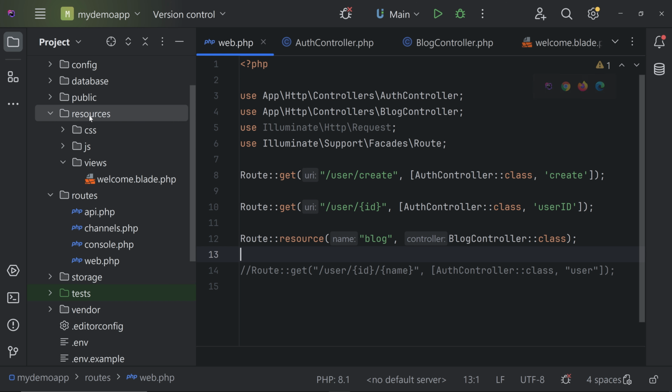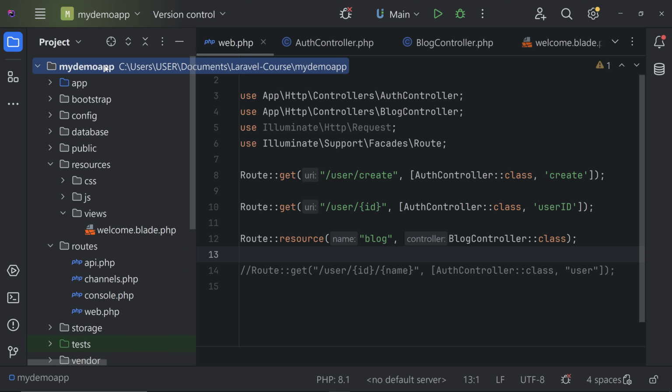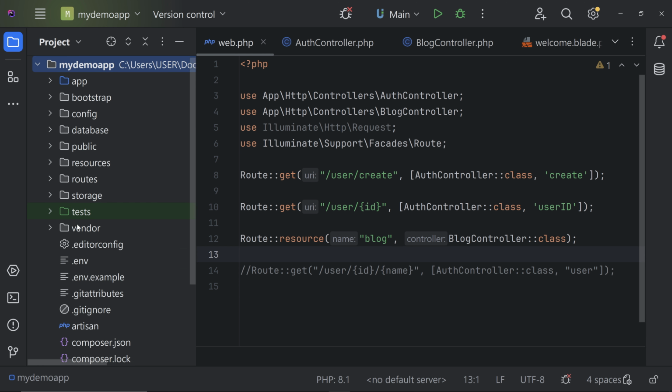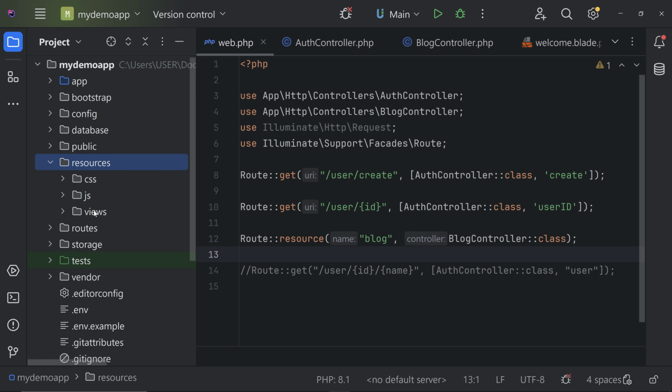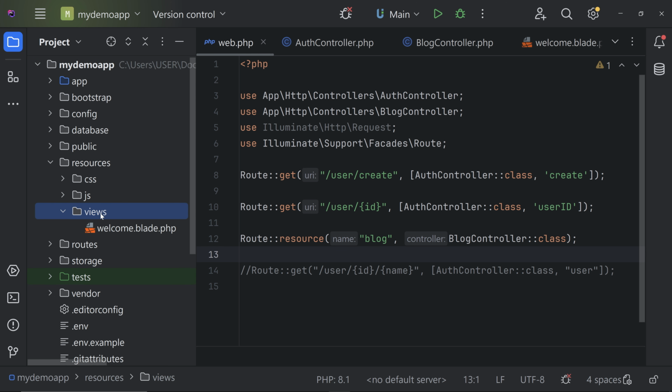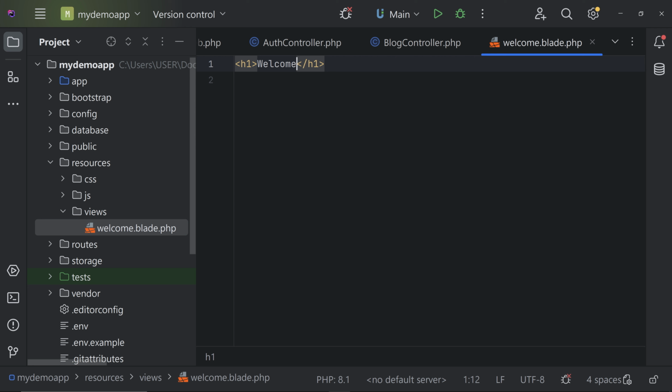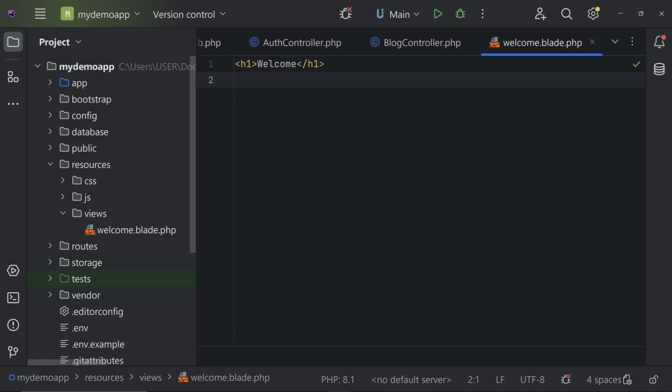So here you can see that we are having the folder resources. Inside the main root project folder, you can see we are having the folder resources, and inside that we will be having views, and inside we'll be having all the view files. In Laravel, we'll be using Blade templating for all the view files. So first of all, let's see how to create a view file.